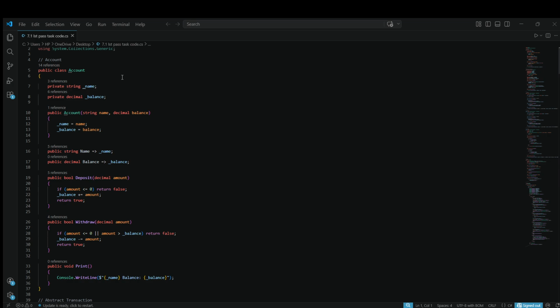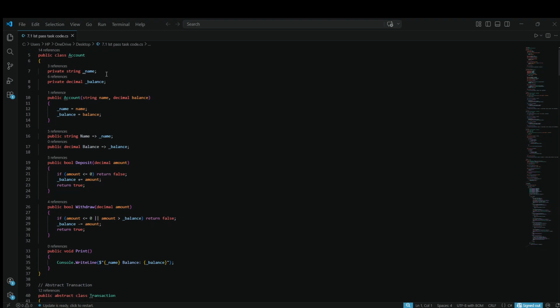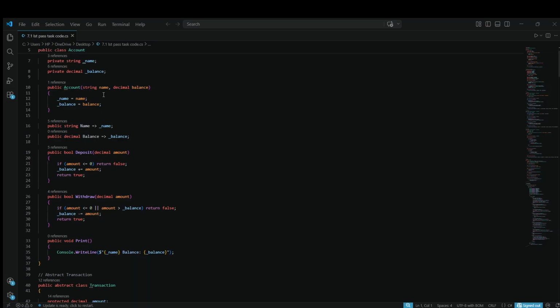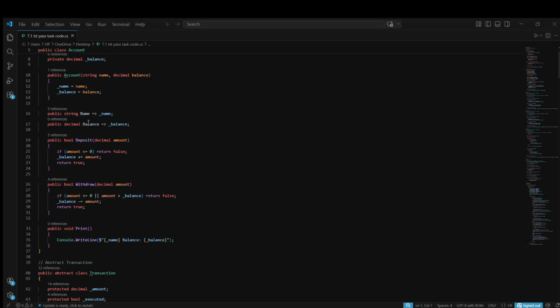This class is for customer details and account balance. I created some private data members for the name and the balance of the person. Here, I applied the constructors, and these constructors automatically take the customer name and the starting balance. Then I have applied a property, and this is used to read the value safely.